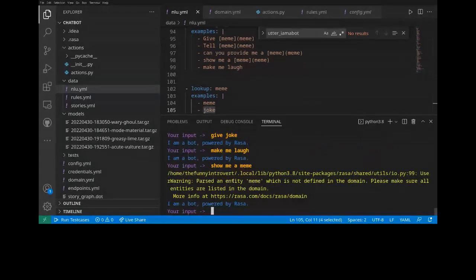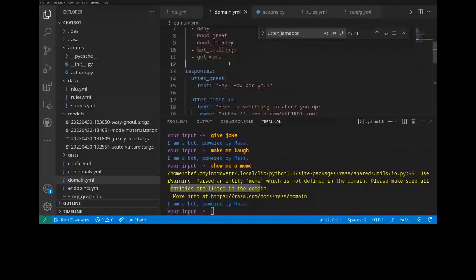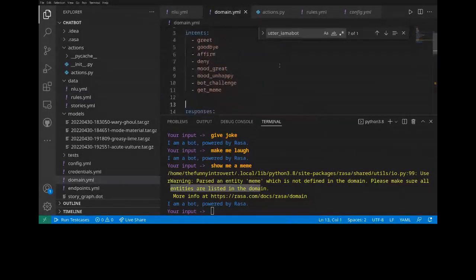Now it says passed an entity meme which is not defined in the domain, which we have never defined, but we are doing something like this, right? And that is what the entity counts. It's kind of a type which we are defining here right now, and make sure all entities are listed. So that is a good way to do it, and I think we don't have any entities here right now, and I think we should define it. So entities, and we will just write... I'm not sure if we go by the dash. Let me just check in the Rasa docs. Okay, yeah, we have to use a dash here, and we will just write meme.